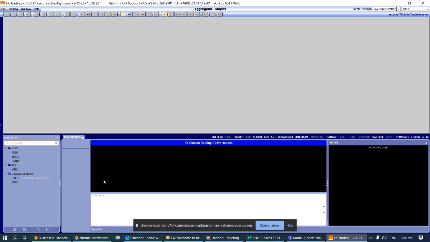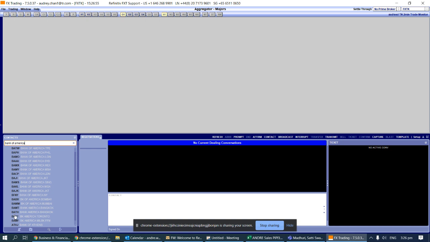For example, if you're looking for your counterparty and you don't remember their Reuters dealing code, say I'm looking for somebody from Bank of America, I can simply type Bank of America, and then you will see a directory in this folder. In this folder, you can see there are so many Bank of America. For example, if I'm looking for Bank of America Singapore, I see this one is the desk ID.